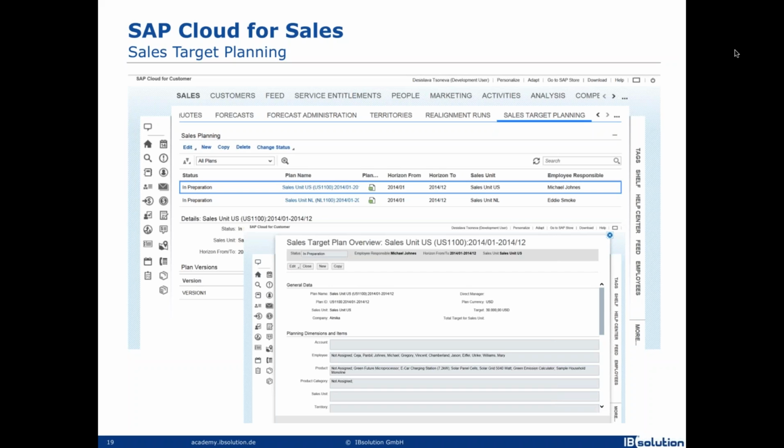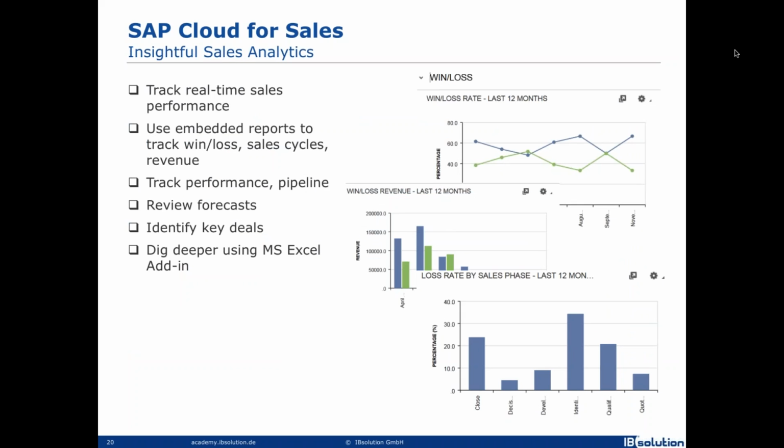Speaking of monitoring, Cloud for Sales provides a very powerful analytics functionality, very powerful sets of real-time sales performance reports, which you can use out of the box. You can review the forecasts, you can check the key deals, track the performance for the last 12 months, for example. Last but not least, the analytics functionality provides an MS Excel add-in which allows you to get the same set of information in MS Excel, and you can afterwards analyze it using all the powerful tools which the MS Excel tool provides.